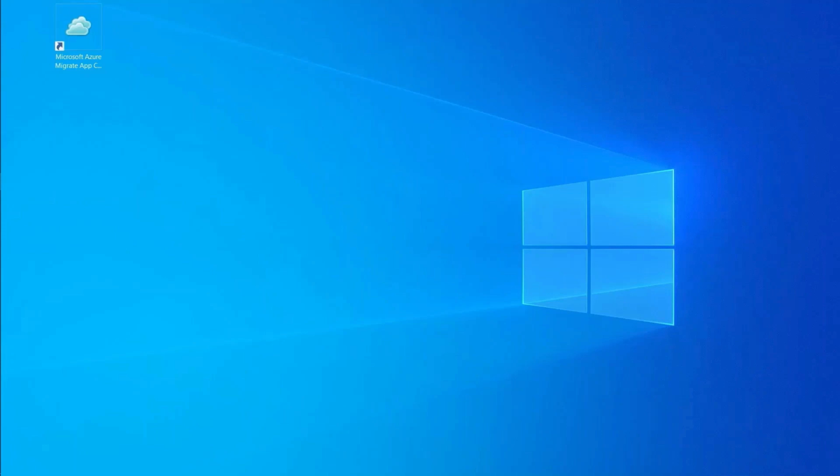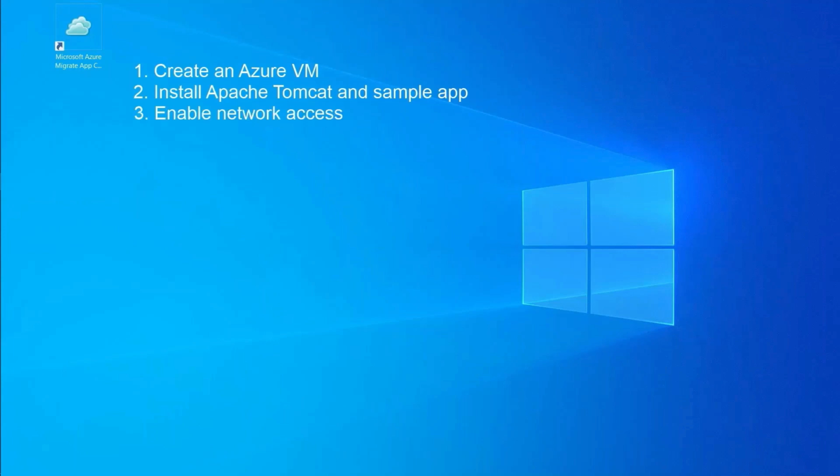This video shows how to use the Azure Migrate App Containerization Helper. In the video, we will first create an Azure Linux VM. We will install Apache Tomcat and the sample app on the VM. We will enable network access to the VM. We'll perform the containerization and migration, and we'll show the app running on Azure Kubernetes service.